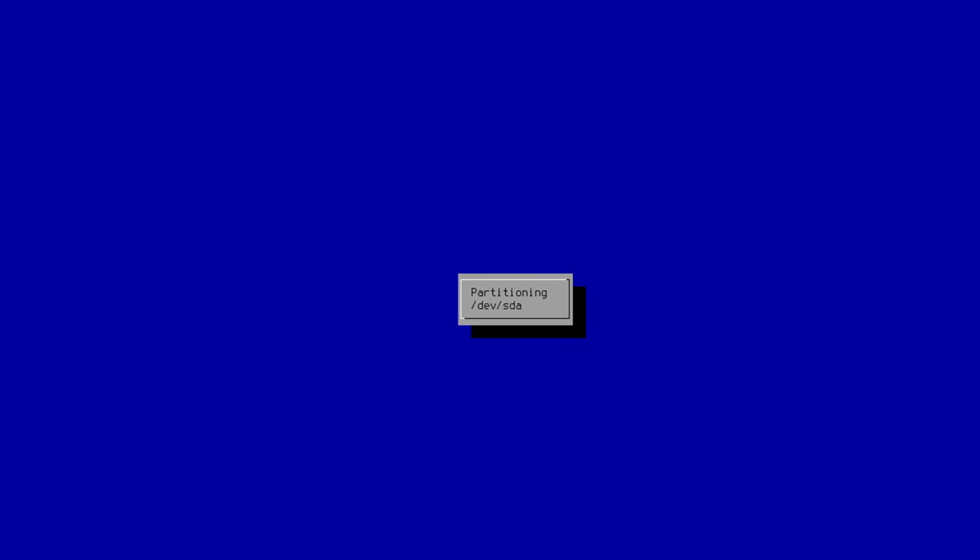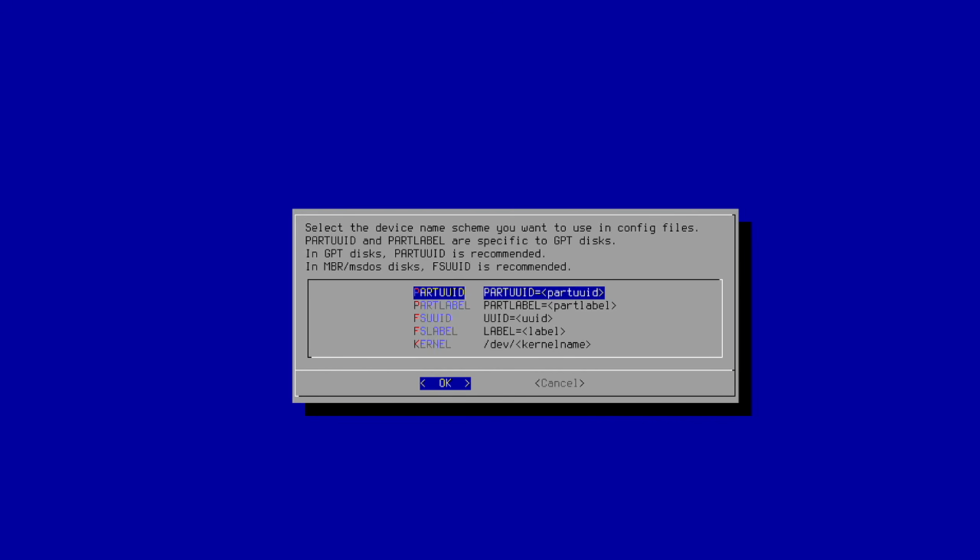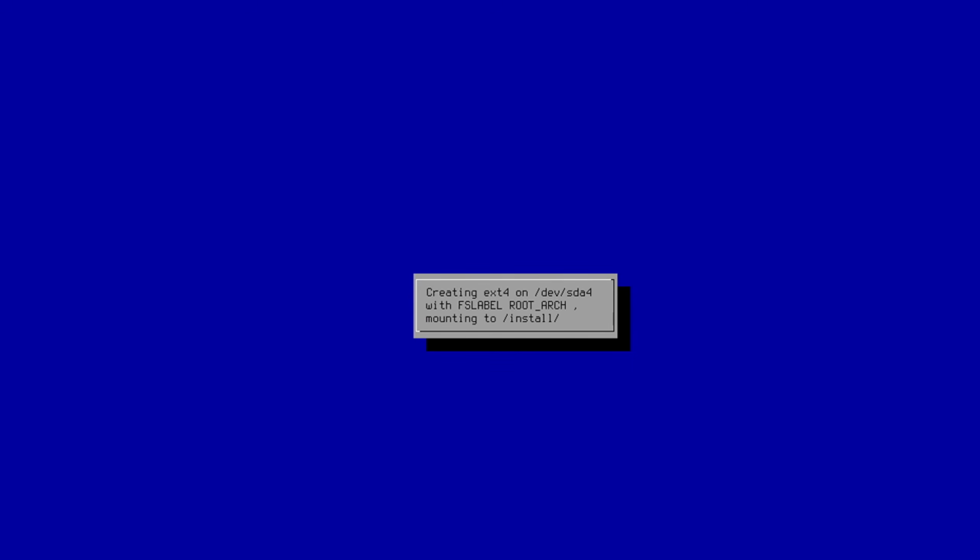And so now it's going to basically partition the disk, format the partitions, and mount them. So this is going to take a moment. And now it's asking us to select the device name scheme you want to use in these configuration files. Now you can use the part UUID, you can use the label, you can use the UUIDs of the partition as you wish. So in my case, I'm going to select just the first one here and hit OK.